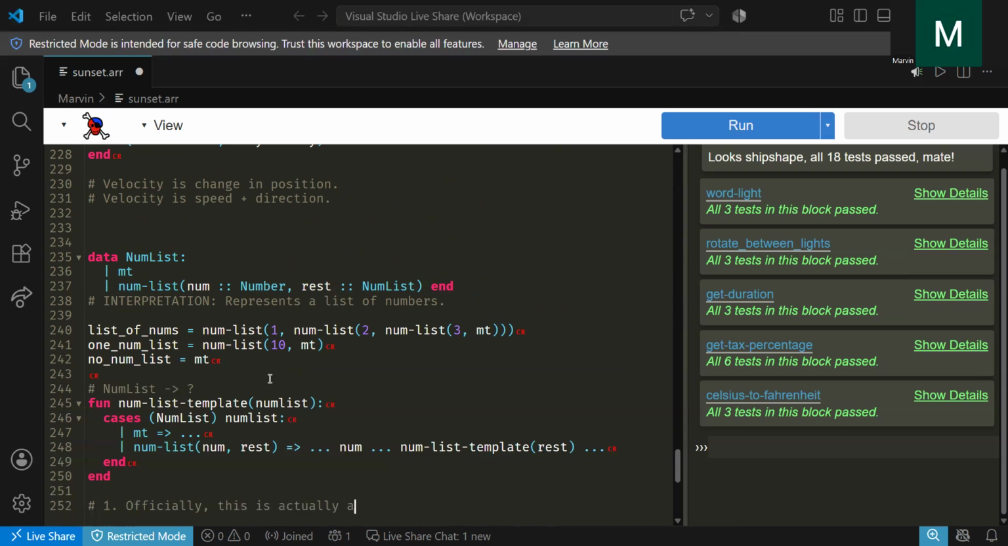What? Like the element points to another element? Yeah, something like that. This is a linked list, essentially. You have a number and then it points to a rest, which is also itself. In C++, you will use pointers for this. Yeah, this is actually a linked list.